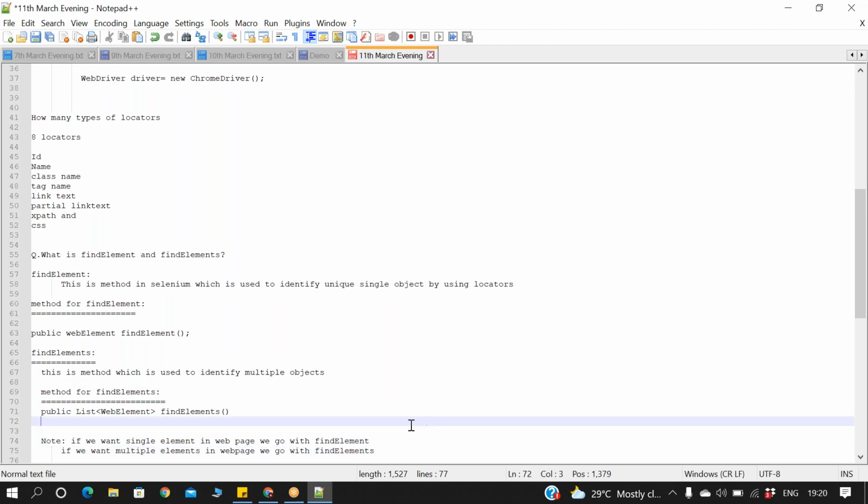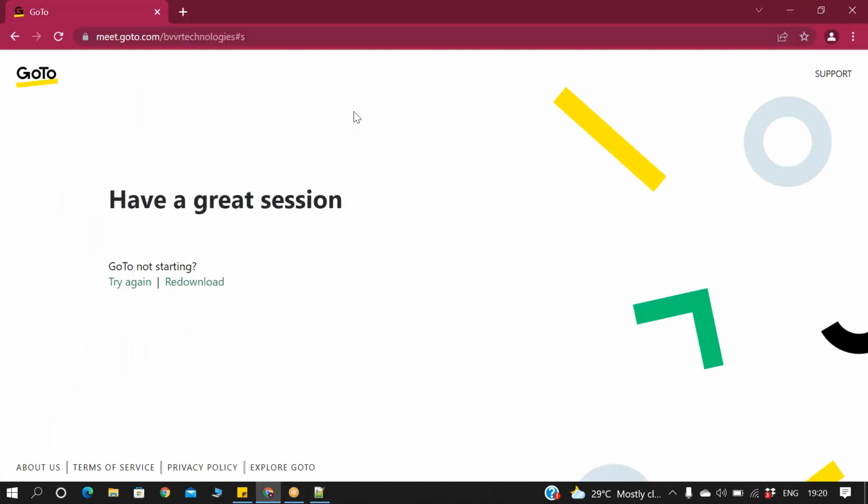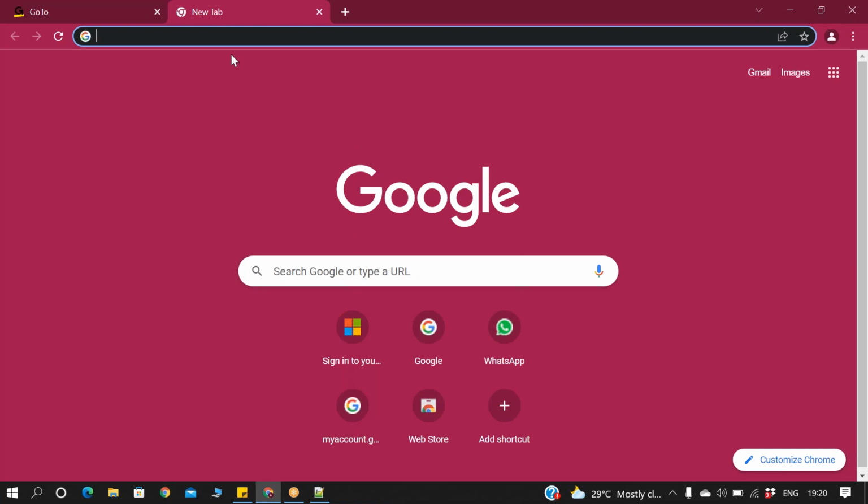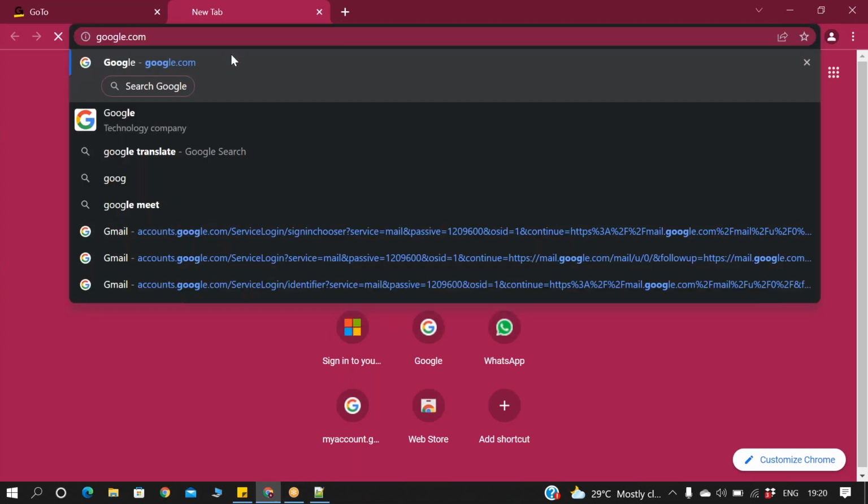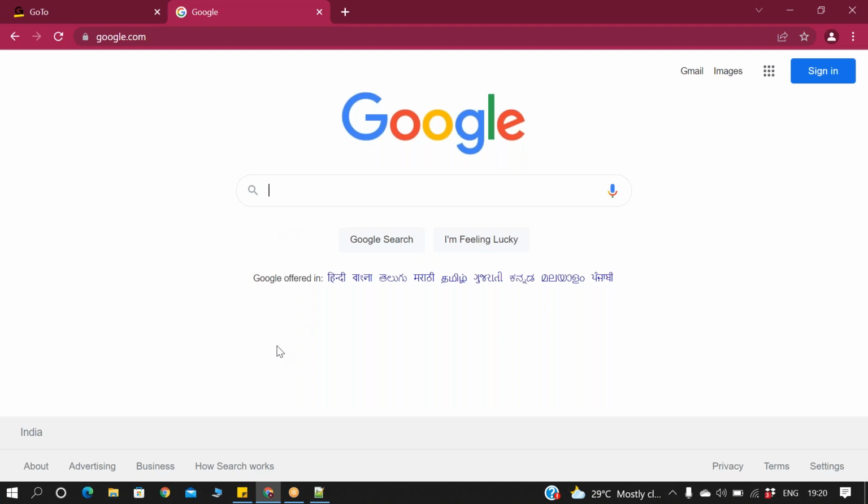See where we are going to use find elements. I can tell you some example. I am opening some page like this, Google page. In this Google page, I want the links, web links. This is one link. This is one link. This is one link. This is one link. And this is also a link. To get all the links, we can go with the find elements.